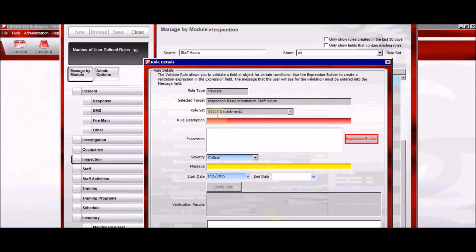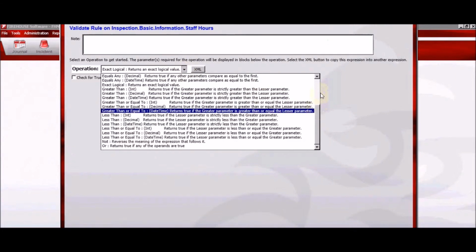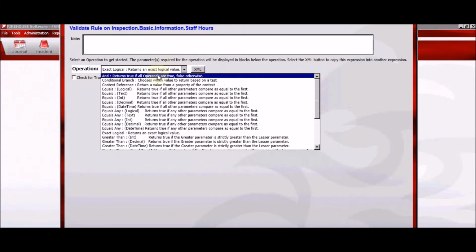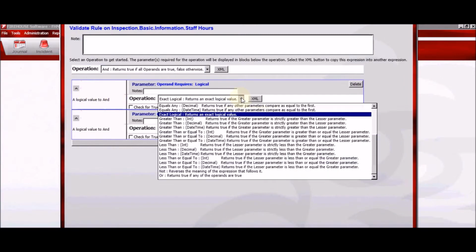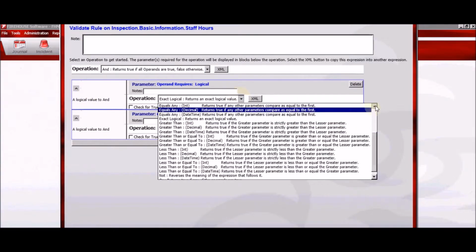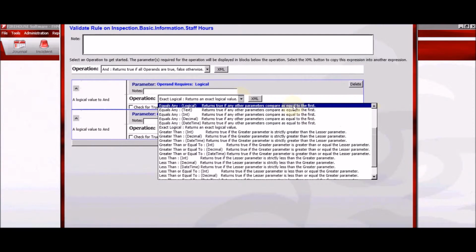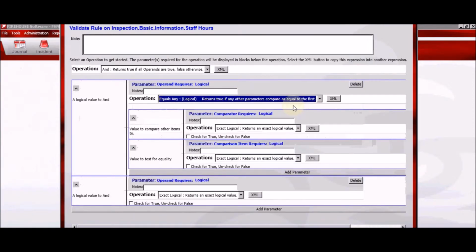So first thing we're going to do is give the rule a description and a message. And we're going to go into the expression builder. We said we're going to start off with an AND statement, which is at the top of the list. So our first AND statement is actually going to be equals, and that's going to be the logical field of completed. So we need to go to equals logical because we need to compare two things.